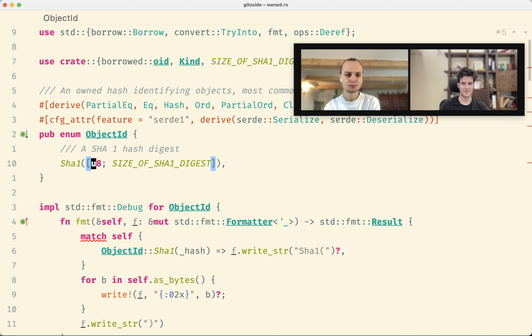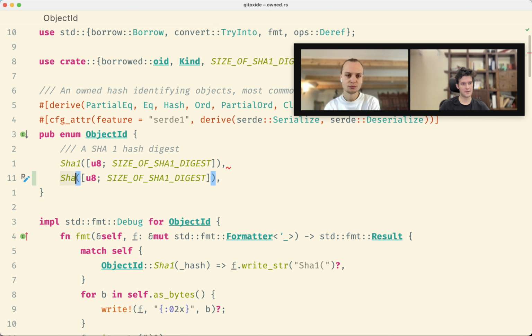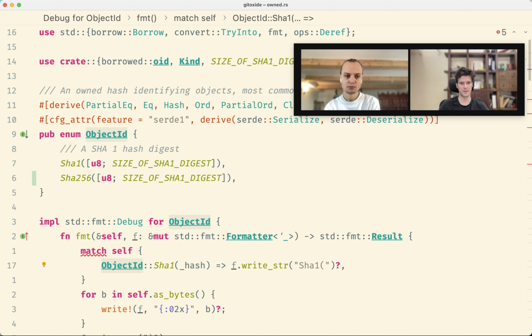We don't assume that. This also means that once we add SHA-256, one would expect a bunch of matches to break, because then you have to handle this case. Matches stop being exhaustive, right? And this is also the idea behind that. Then it's easy to find places where you have to do something about SHA-256, so that it naturally tells you where to look.